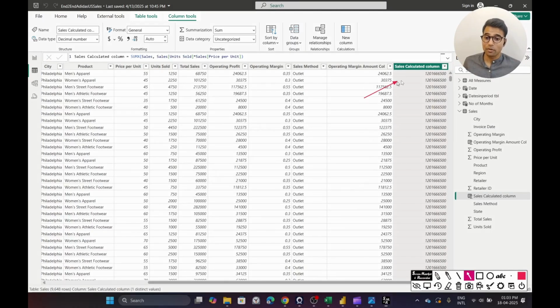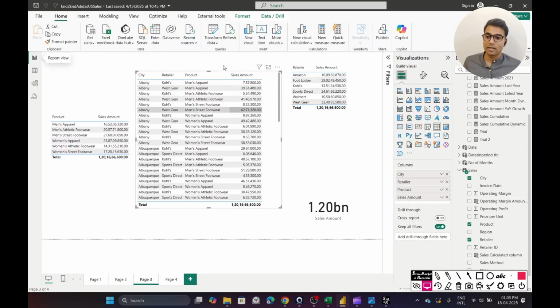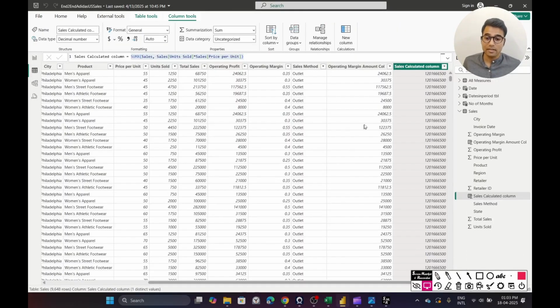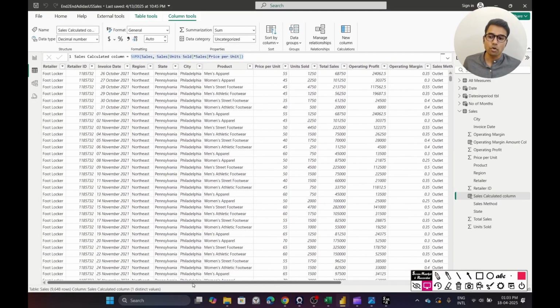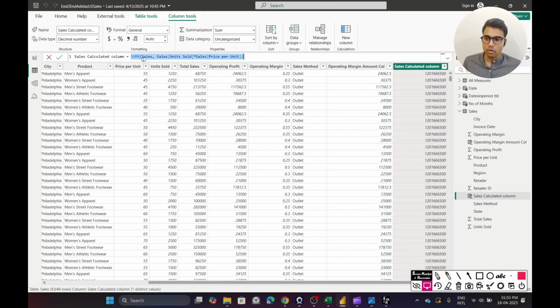It is giving us the same value for all the rows. Why? Because there is no filter context active when we are creating that calculated column in a table. Whereas if I use the same measure and I pull this value, the same formula, right? SUMX sales unit sold in price per unit, it is giving me a different output because the filter context is active when I'm pulling it on the canvas. Whereas if I create the same formula as a calculated column in a table, there is no filter context. Whereas the row context is active by default in case of a calculated column.